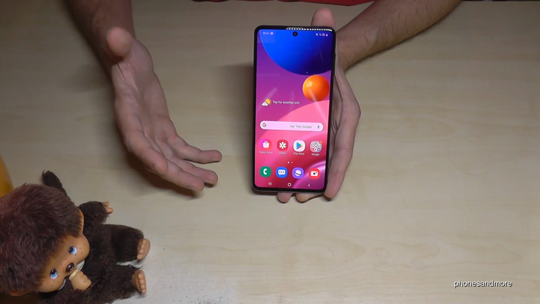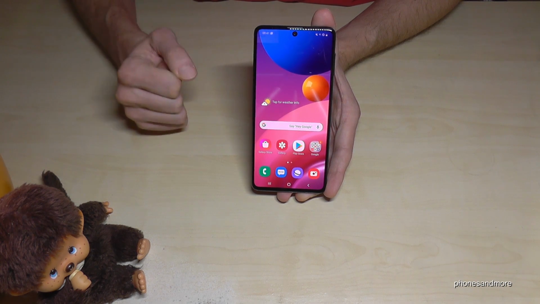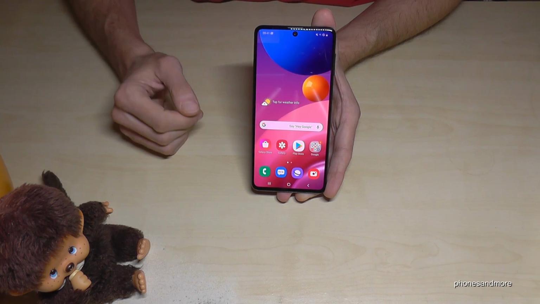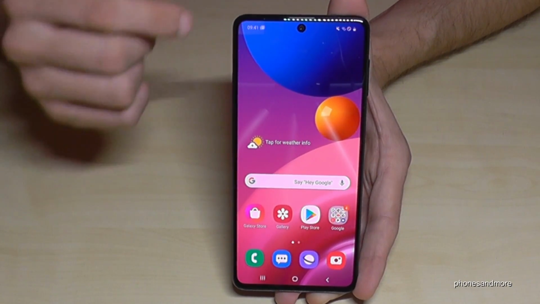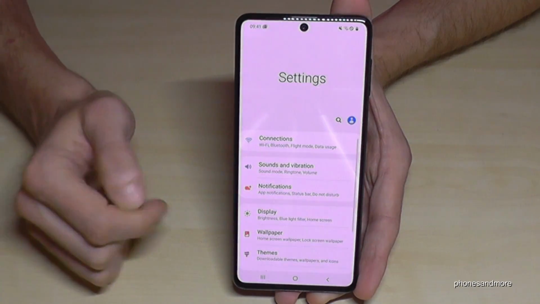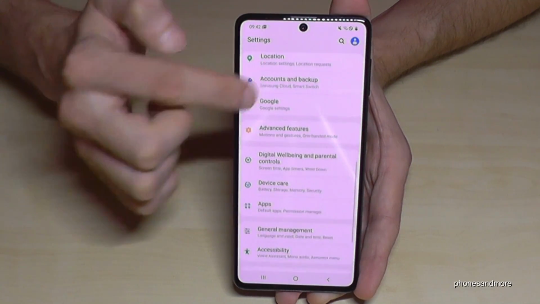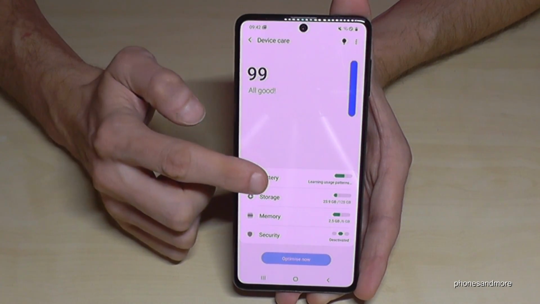So the next thing I want to show you is about the battery, because as you know, the phone has a very strong, powerful battery with 7,000 milliampere hours. So let me show you some features. Just scroll down here and go to the symbol for the settings, scroll down to the point device care, and you will need the point battery.